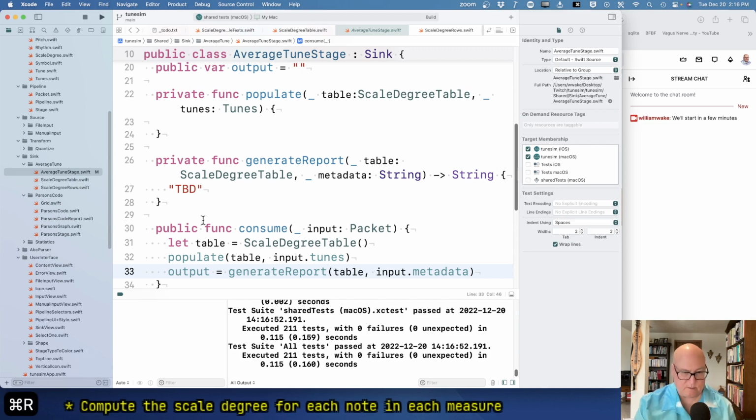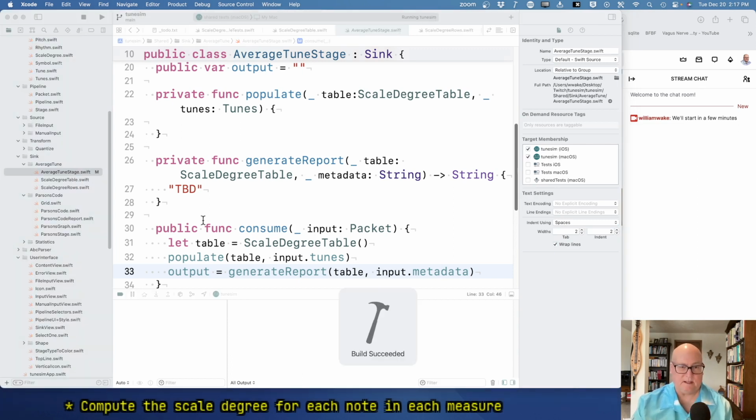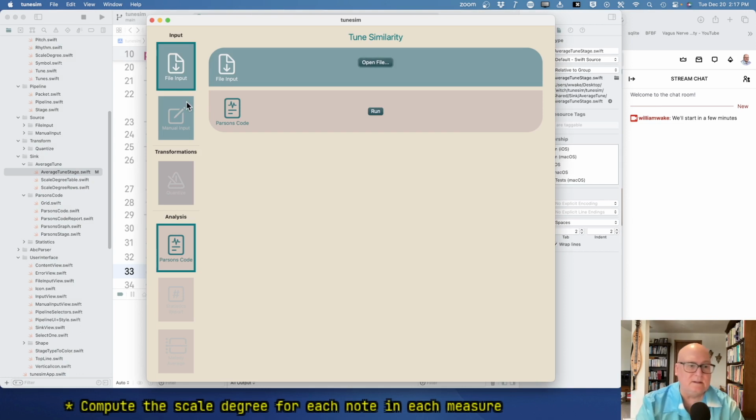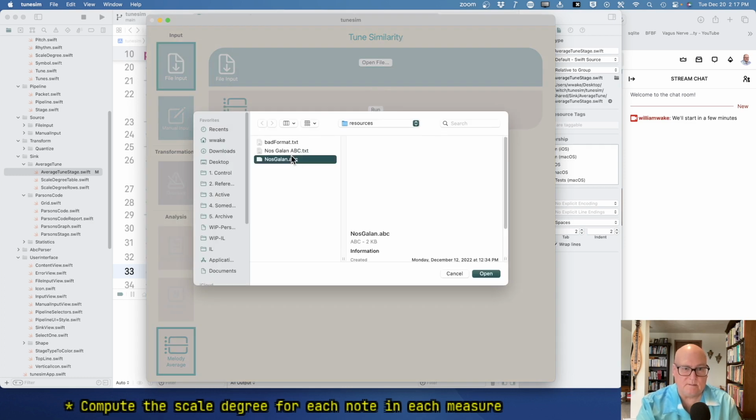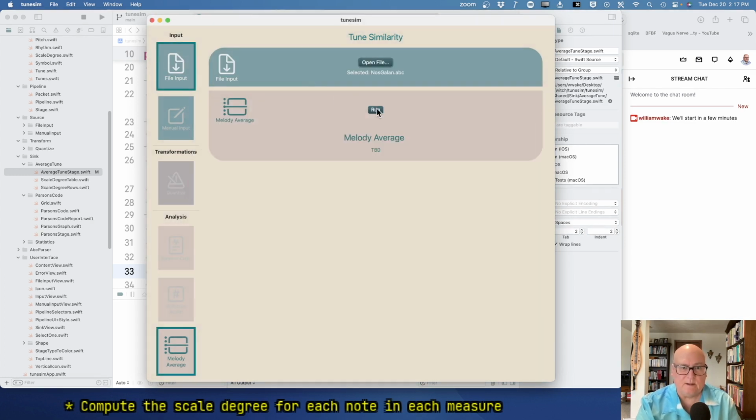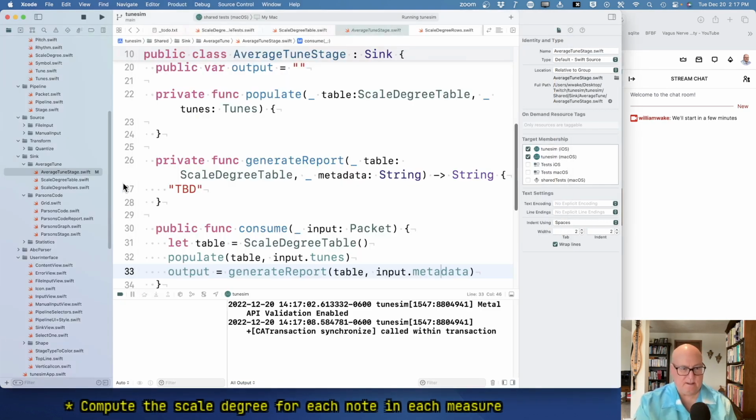I guess we'll run it just because we don't have tests on these graphical things. Okay, so melody average. Let's take this. It doesn't matter what we open. We run it and we get the TBD we always got. Okay. I know, a little weird. Good though. It's a step.